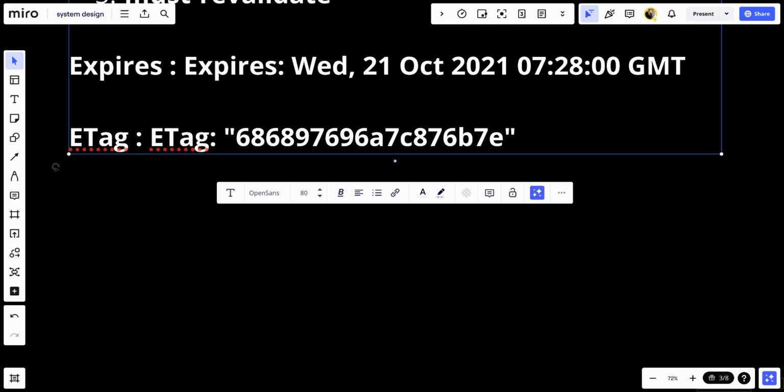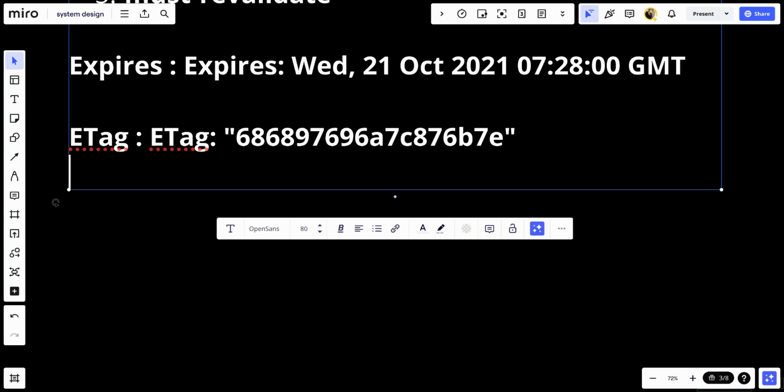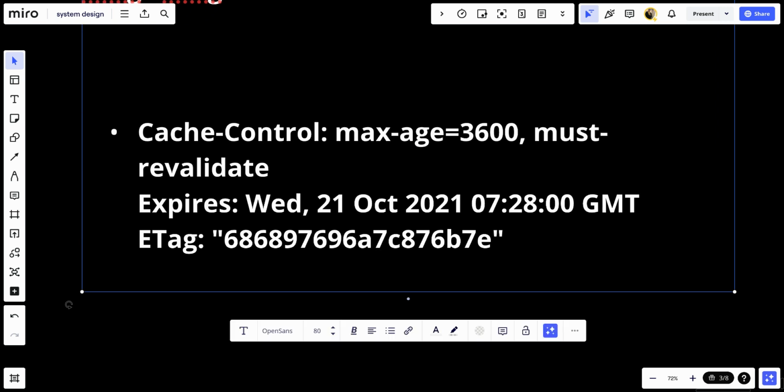Let's talk about a usage example of how they work with each other. In this case, the response specified that the resource should be considered fresh for 3,600 seconds, which is 1 hour, and must be revalidated with the server once it becomes stale. The ETag provides a specific version marker, and this is how it works.